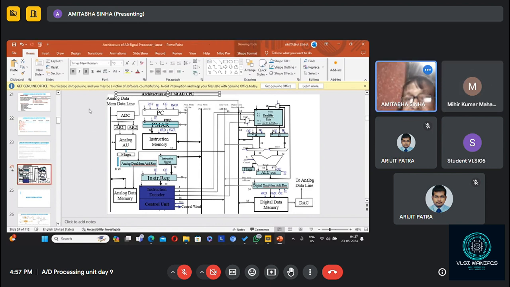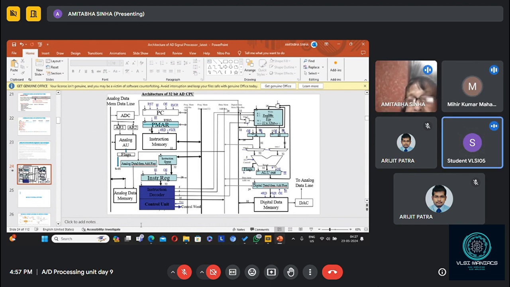But here, first let's try to understand the architecture, how we are going to do it. Once the design of the architecture is over, then we'll think about what kind of application, what kind of signal processing applications, it will be applicable for. Understood? Yes, sir.